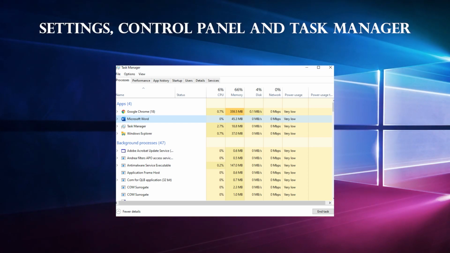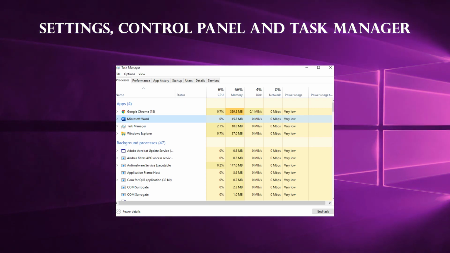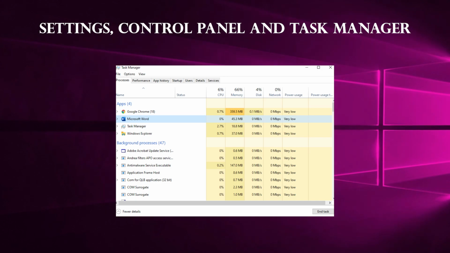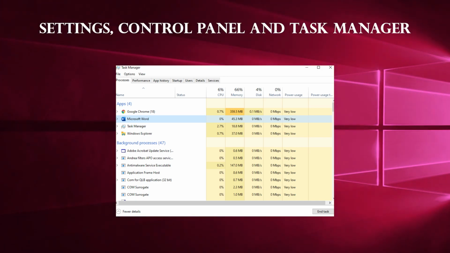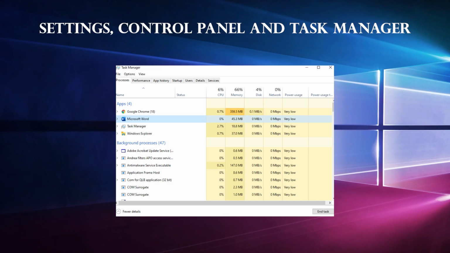You can access the Task Manager by pressing the Ctrl+Shift+Escape keys, or by right-clicking on the taskbar and selecting Task Manager. In the Task Manager, you can view the CPU, memory, disk, and network usage of your computer, and end or prioritize processes that are causing performance issues. You can also view startup programs and services and disable or enable them to optimize your computer's startup time.